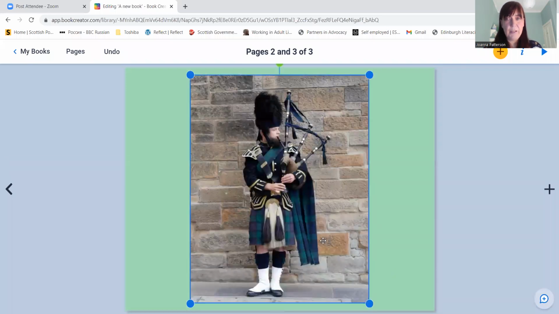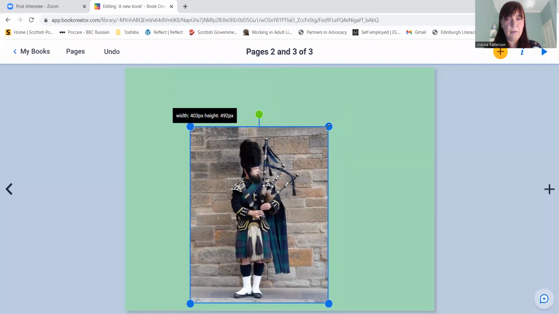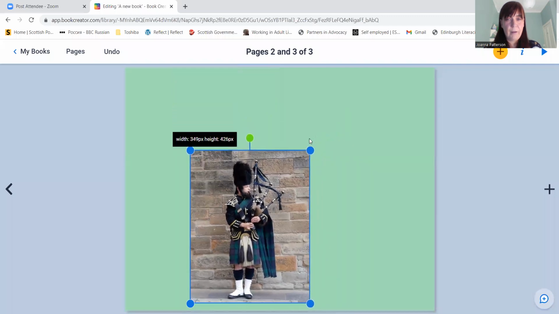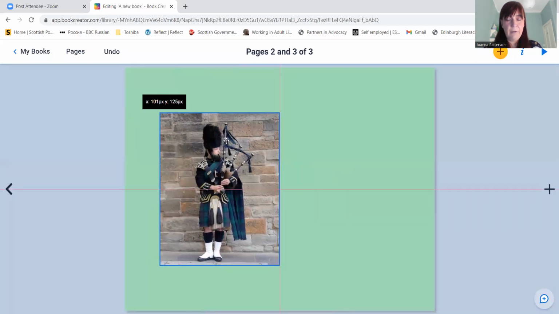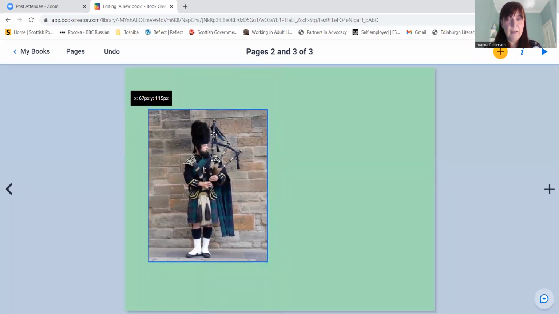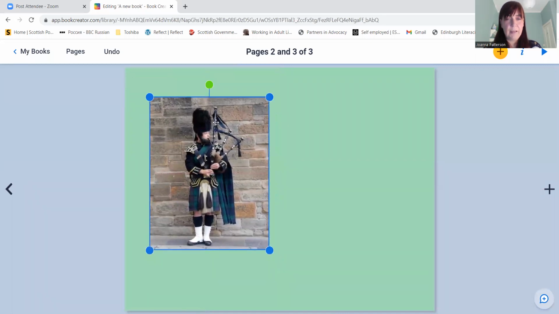As you can see, the picture's huge. By clicking on it, I can resize it using the blue circles at the corners of the picture. And there you can see I've got pink lines coming up to show me basically where the two pages join and to level things up. So I can do that.